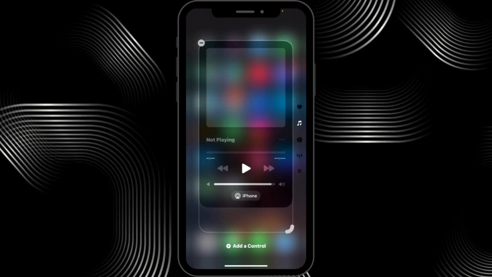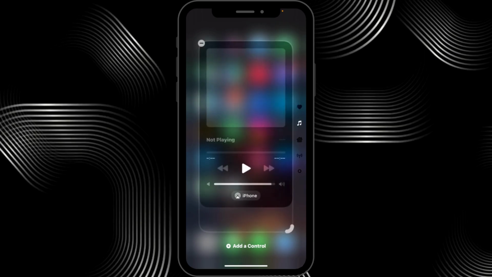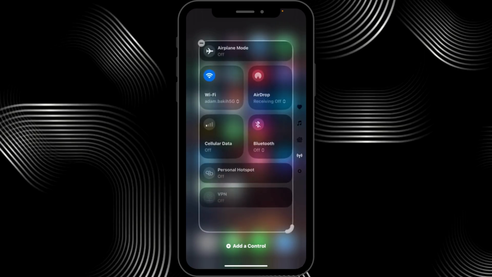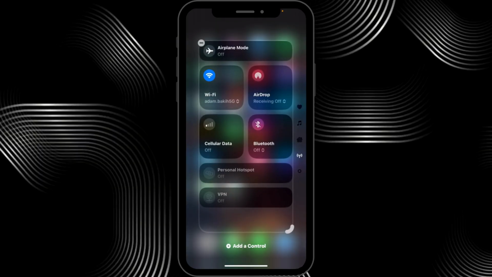That includes also music. If you see the right side panel, you can see music, home, Wi-Fi or cellular data, and something else if you want to add more than that. Maybe you have something else in mind.